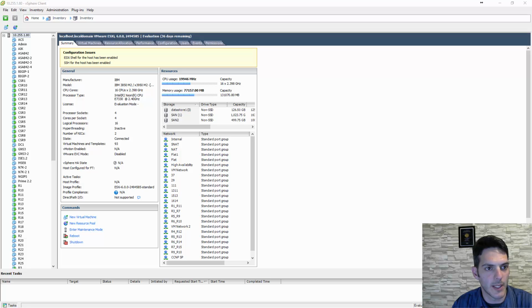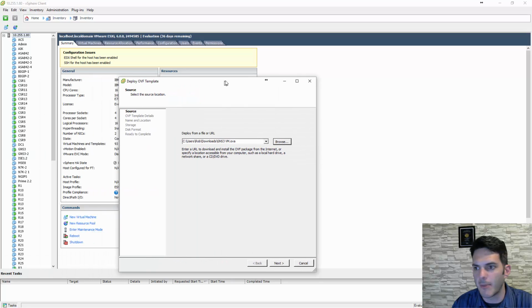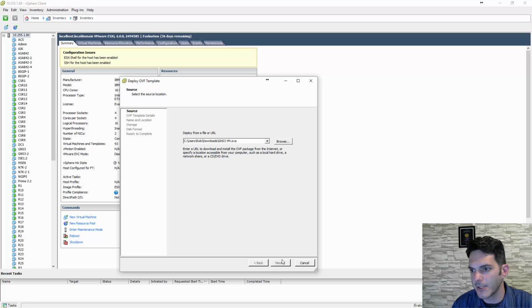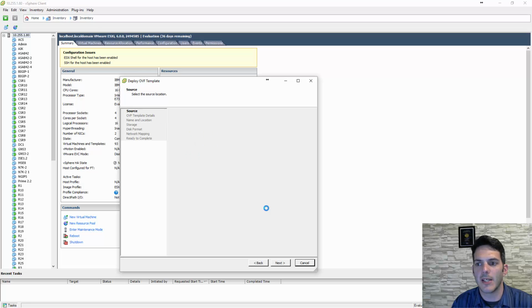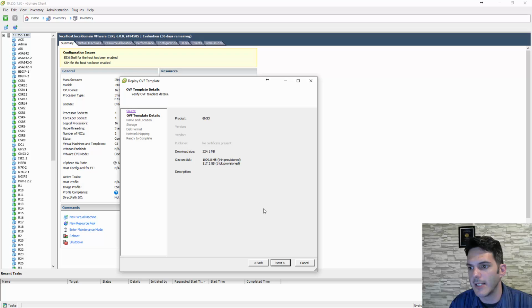So you can do wherever that is. I'm going to select the file, which is the GNS3 VM.ova. I'm going to click on open. Bring this guy back over. I'm going to click on next. Now, I have no idea what the resource requirements are for this, but I'm going to give it like 32 gigs of RAM and stuff like that just to play with it. I'm going to click on next.